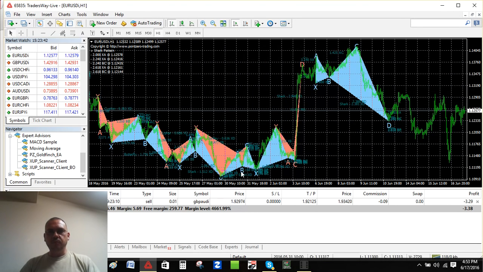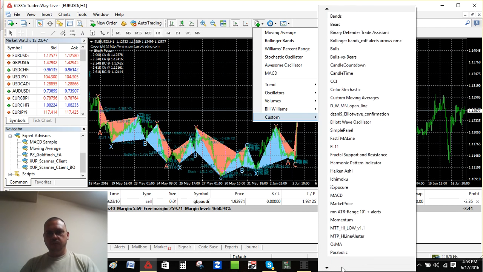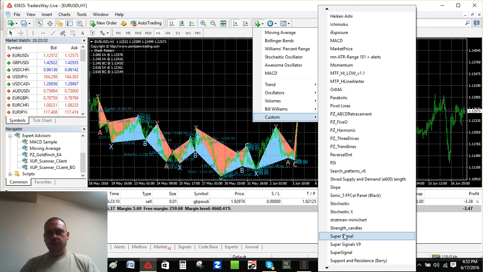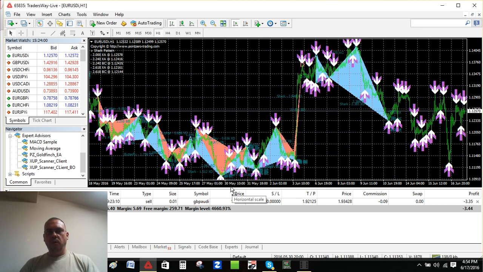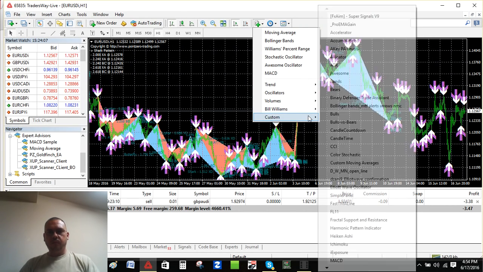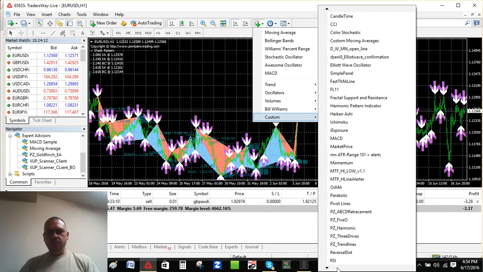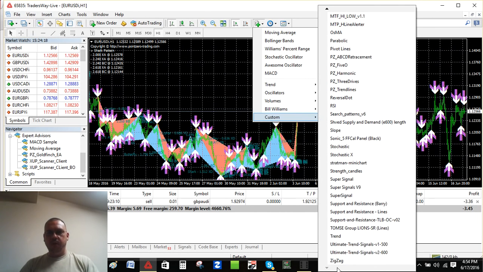And then you want to install the Super Signal. There are different super signals out there, but make sure you select just Super Signal. You're going to get a lot of these arrows, up and down arrows. And then you want to install the Support and Resistance Line Indicator. We're going to use the support and resistance lines as our take profit and stop loss levels.